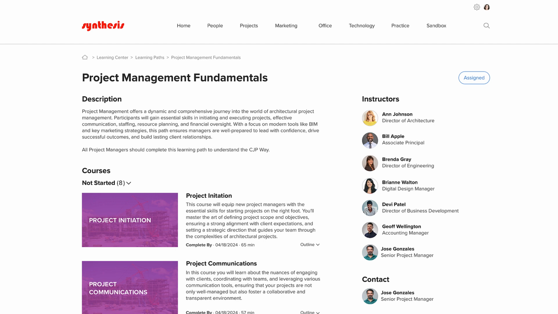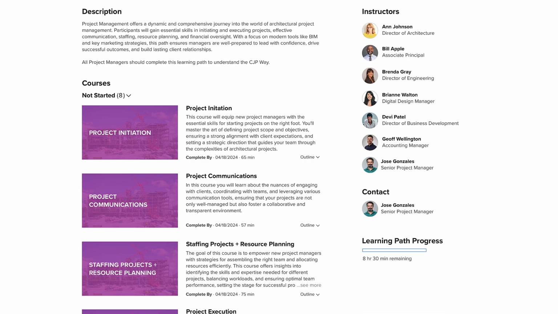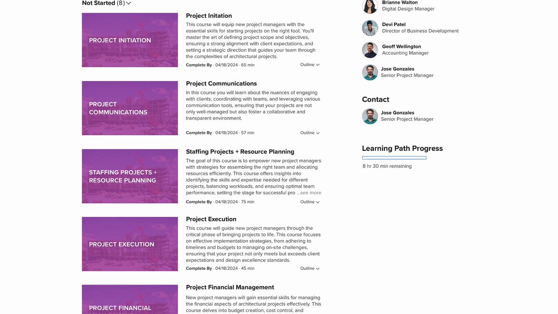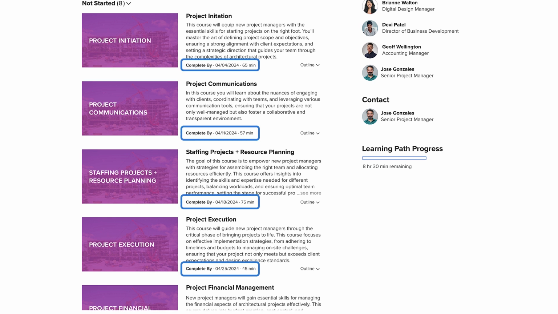Learning paths can also be assigned by a Learning Center administrator. When the learning path is assigned, you'll see that the due dates are also assigned for each course and can be assigned to be due all at once, or the due dates can be phased over time. In this example, 1 course due a week for 8 weeks.